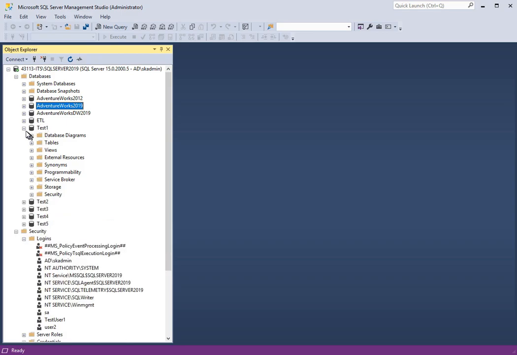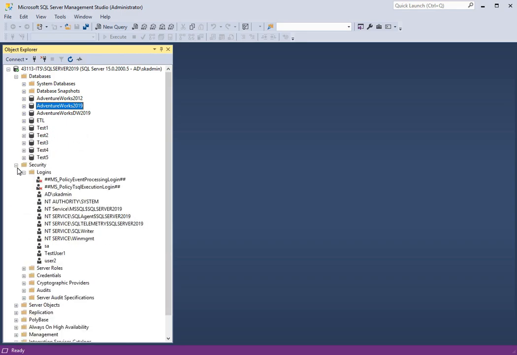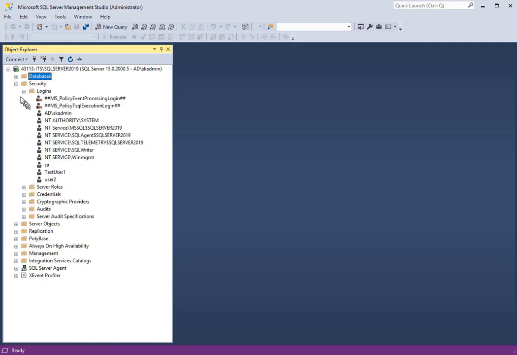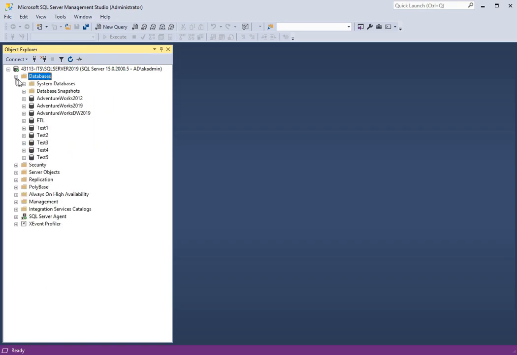So I just want you to be aware that when we talk about security, there are two places. One on the SQL Server instance level, right, as well as on the database level. So don't get those two confused. I know it is easy to get confused.